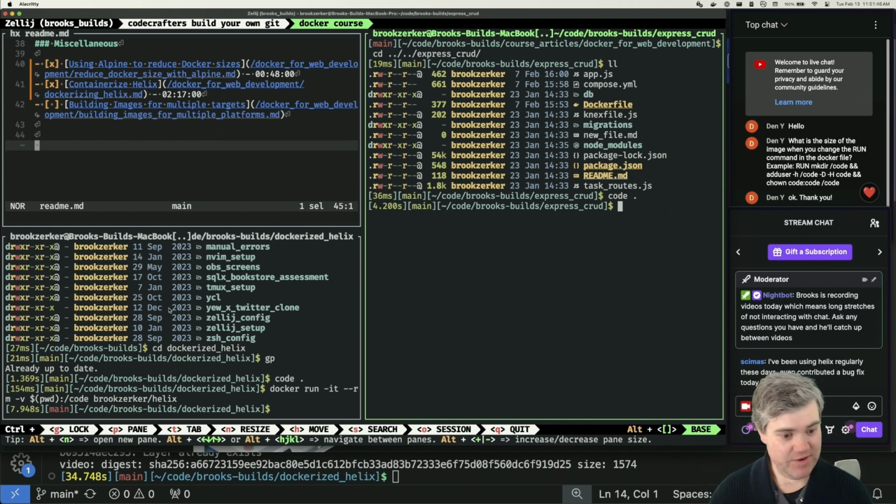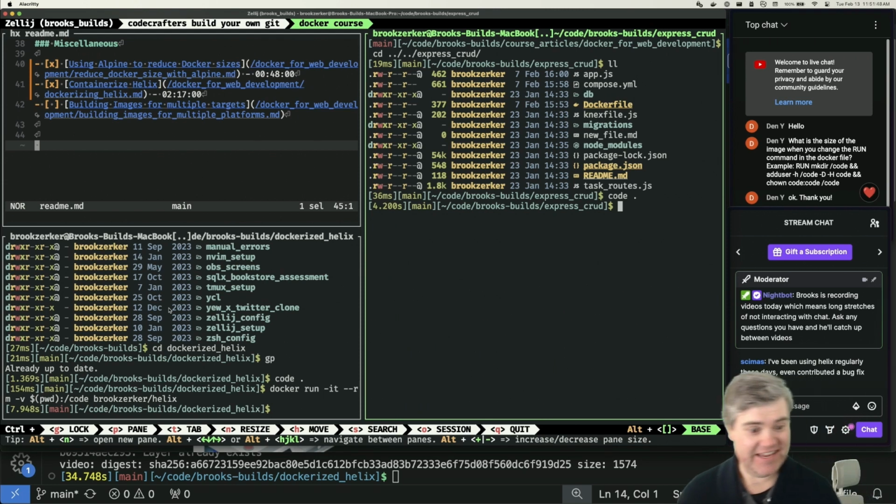Skimmus, you've been using Helix regularly these days, even contributed a bug fix today. Nice, excellent. That's great. What was the bug fix? Or what was the bug?